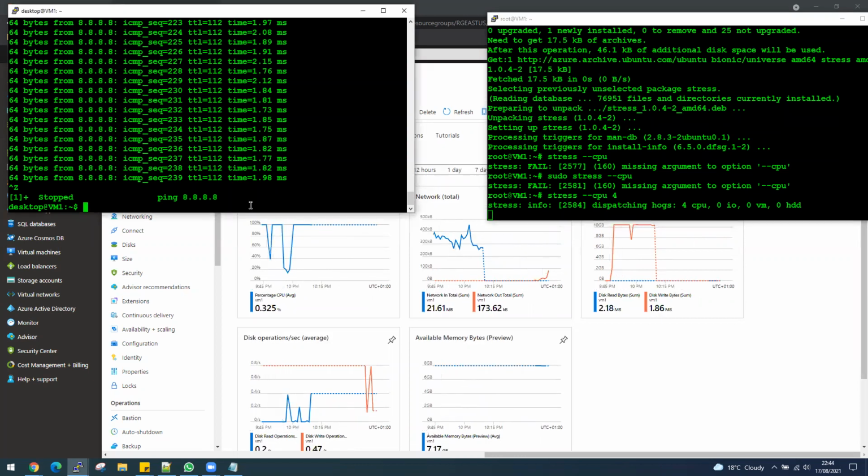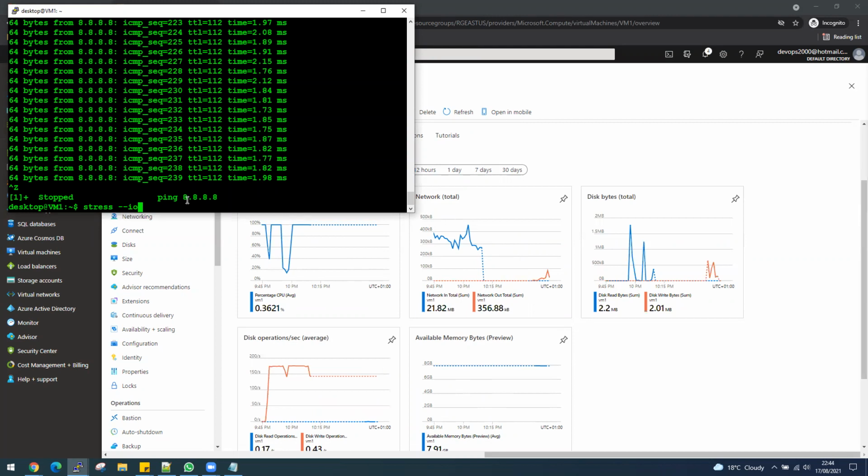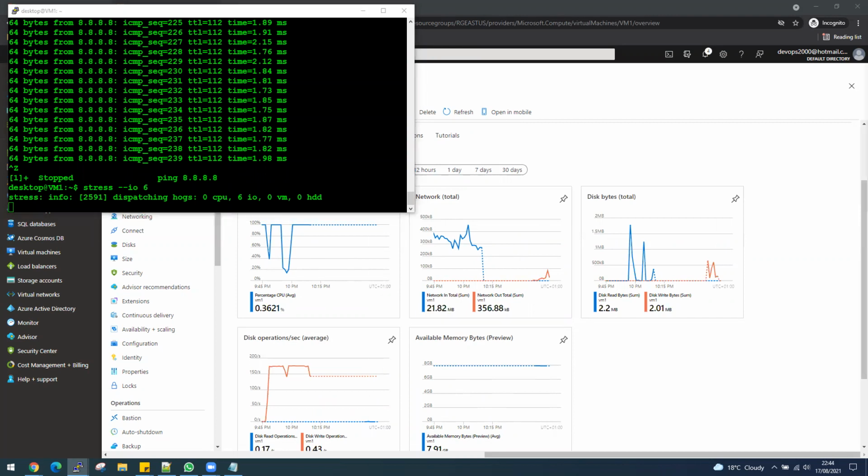So let's try, okay, we will leave this one running in the background, and let me run the disk operation as well. This stress hyphen hyphen IO, and let's give it the value of 6 maybe. Okay, so these two are running in the background, and we will leave it on the side now, and let's try to configure other bits.